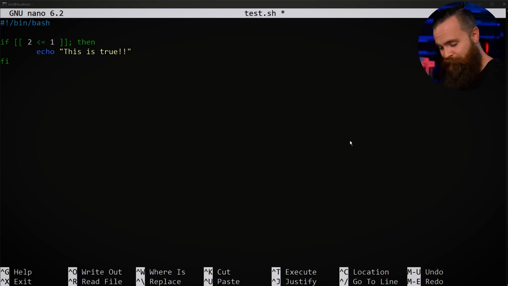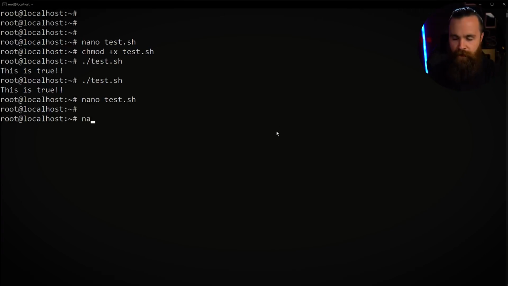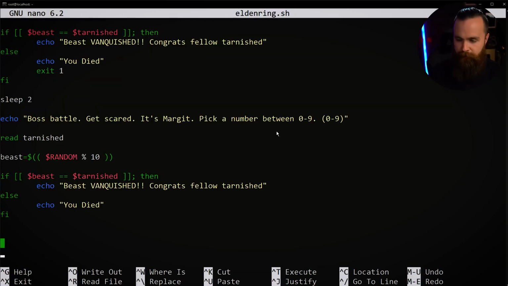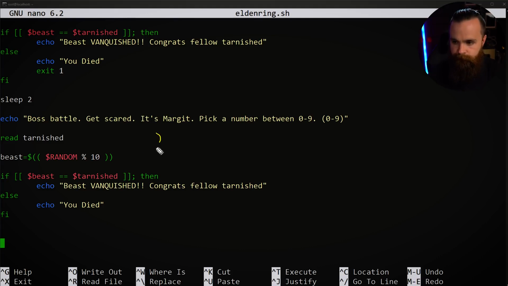And coming back to our Elden Ring script, we can evaluate more than just one expression. So let's get back to our Elden Ring script. nano eldenring.sh. Here in our boss battle, we're going to add a cheat code. So in this if statement here, we're still going to say, if your attack equals the attack of the beast, you win. But then I'm going to do this.